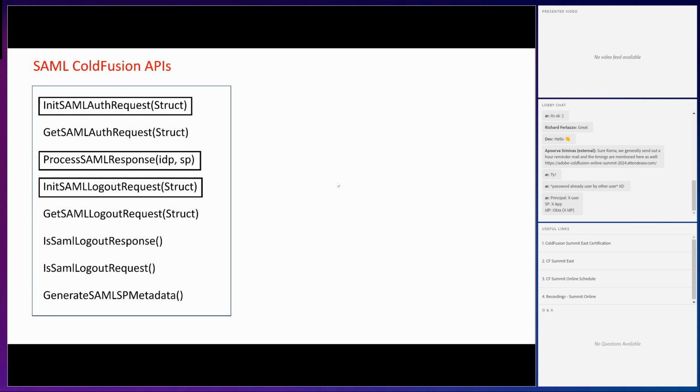Now, lastly, we'll look at SAML ColdFusion APIs. These are the APIs that we have introduced as part of the SAML feature. The highlighted ones here are the most important ones, so we'll look at those 3 mainly.